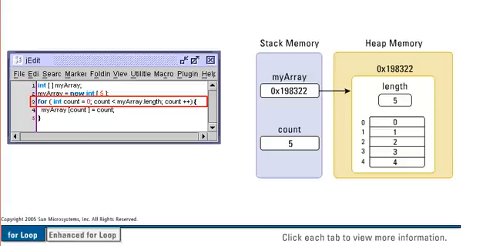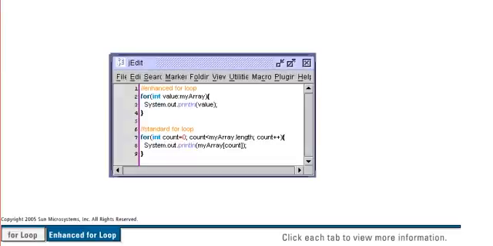So here in our edit window, we see a for loop that we're going to use to loop through the array to initialize it. And every time through the loop, we will store the value in the count variable in the associated index with that count variable. Now, this is the way that we've been looping through arrays since version 1.0. But now we have an additional way to loop through an array. Let's check out the Enhanced For Loop.